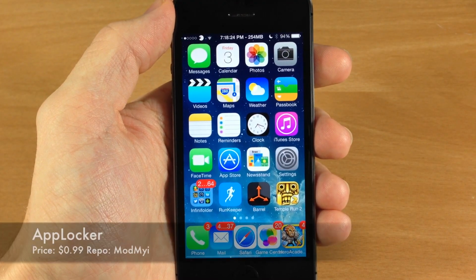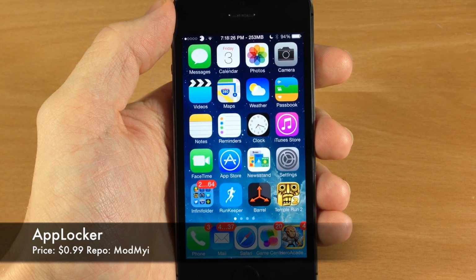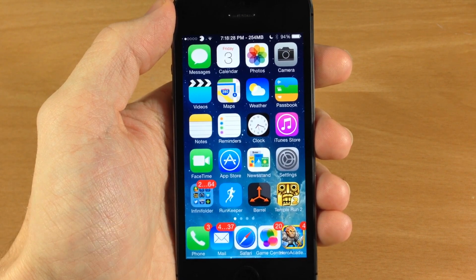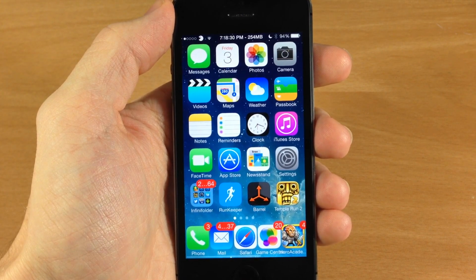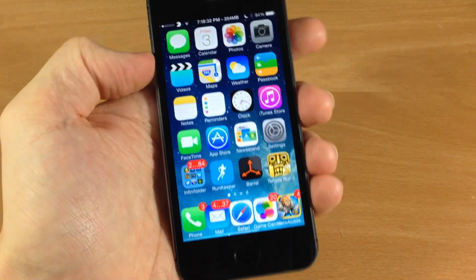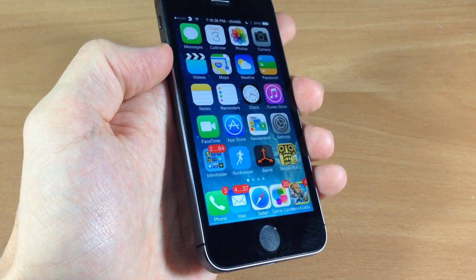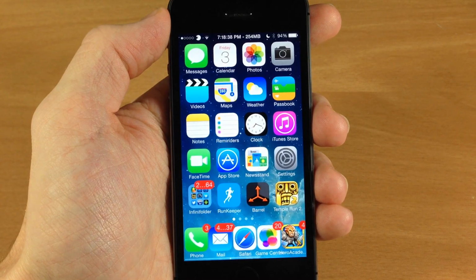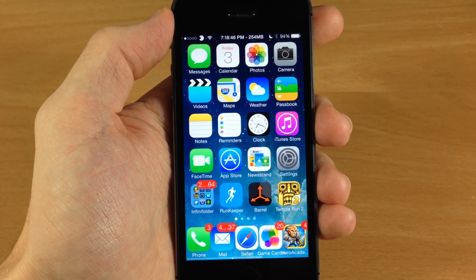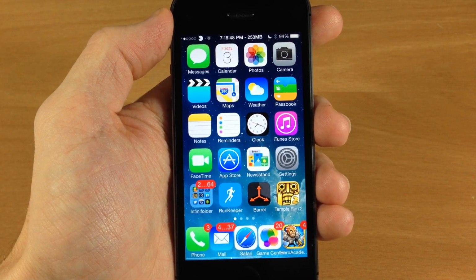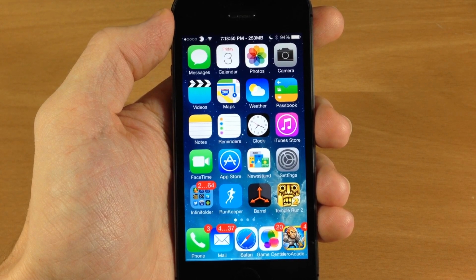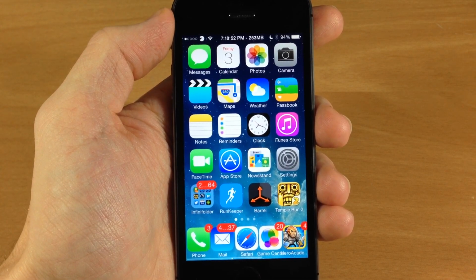Today I'm going to be showing you a newly updated tweak called AppLocker. What AppLocker allows you to do is lock specific apps so only you can get in there. Since we have an iPhone 5S, that means we are able to use the Touch ID sensor for this tweak. Therefore we do not have to type in the password every time. All we have to do is scan our saved fingerprints that are saved in the Touch ID.